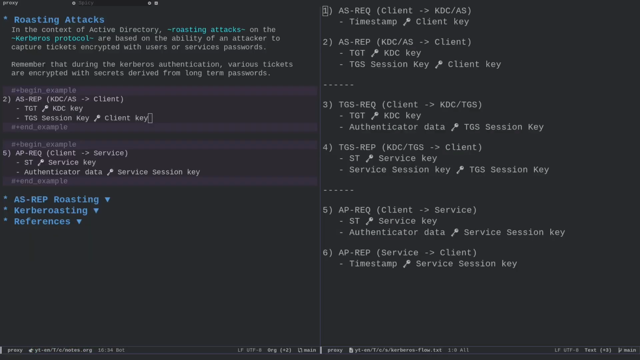Now, if you remember the previous video where I analyzed the Kerberos protocol, we saw that in Kerberos various messages are sent, and these messages are encrypted with different keys. Now, some of these keys are temporary session keys that are only valid for that particular session, while other messages are encrypted with long-term keys. Now, this is specifically the case for the TGS session key, which is encrypted with the client key in the ASREP message, and this is actually what the ASREP roasting attack is going to target.